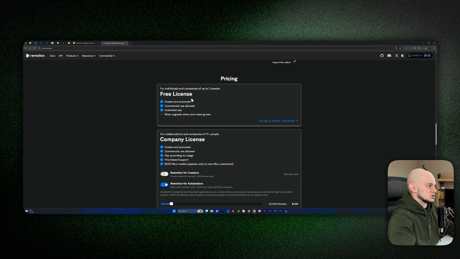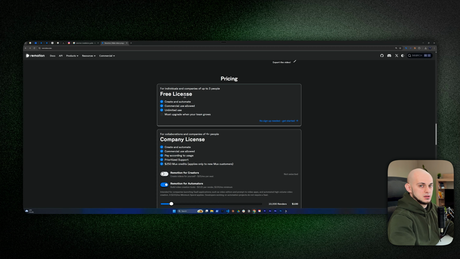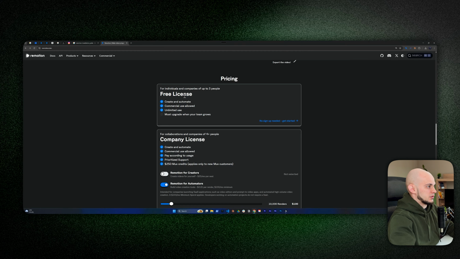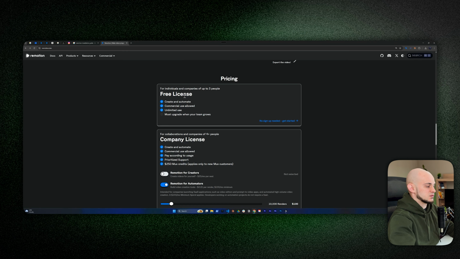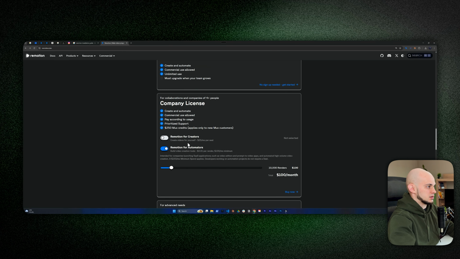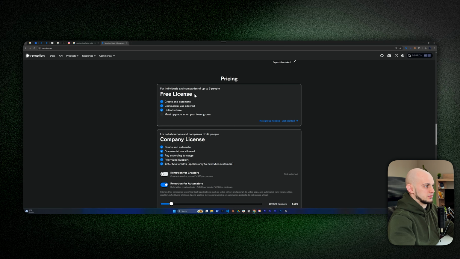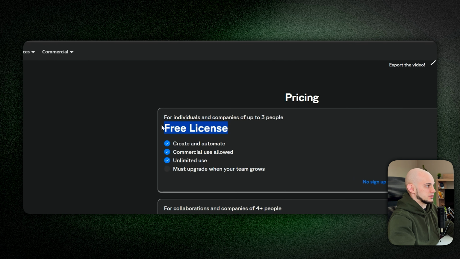For personal use, we do not need to pay Remotion, but later if we decide to scale this, build an agency or start providing AI content services, we will definitely need to upgrade the plan to the company license. But for now, don't worry, you can use the free license.